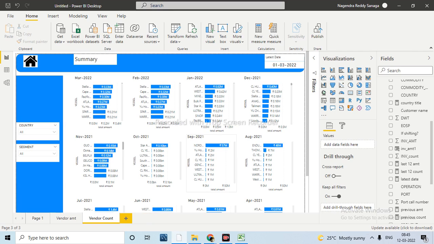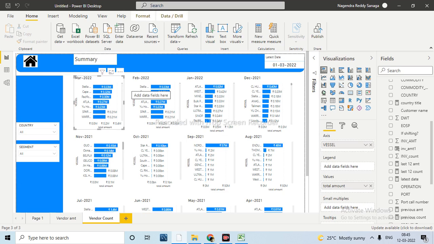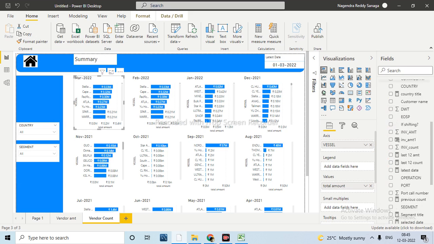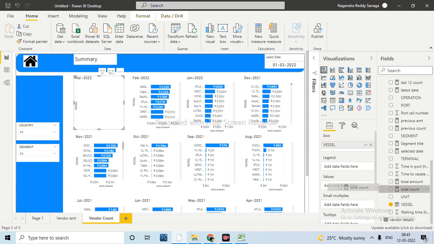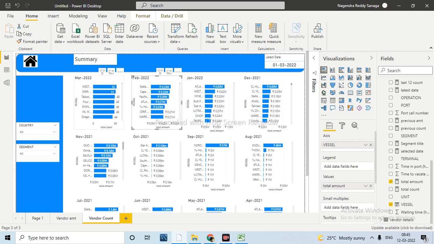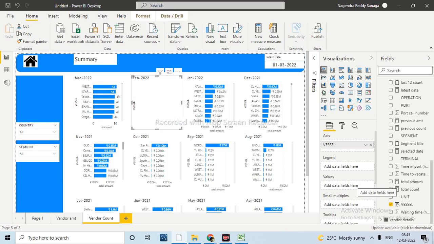Now here is the same information just for the count, right? The sorting and everything remains the same. Instead of this amount column, total amount, we will update all the graphs as total count, so that the numbers also will become the count. See these numbers. Okay, like this it is done.